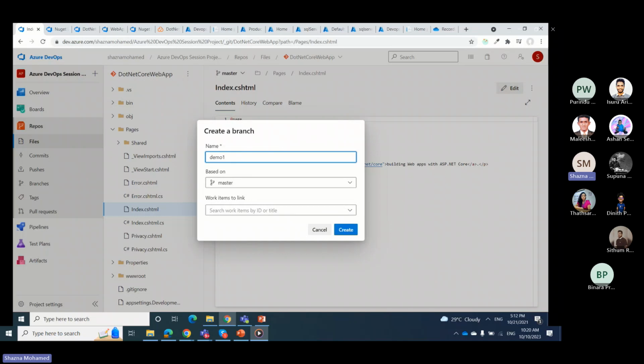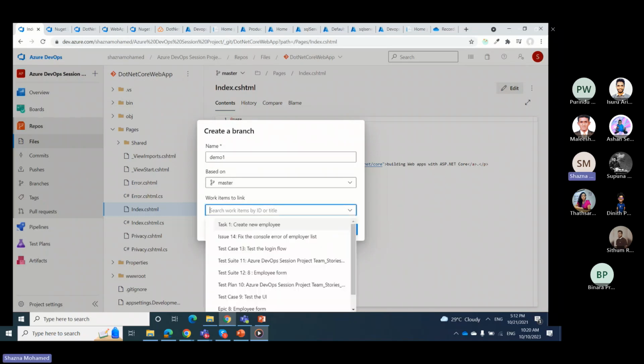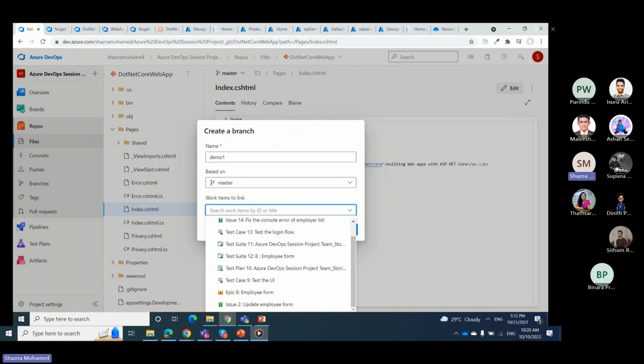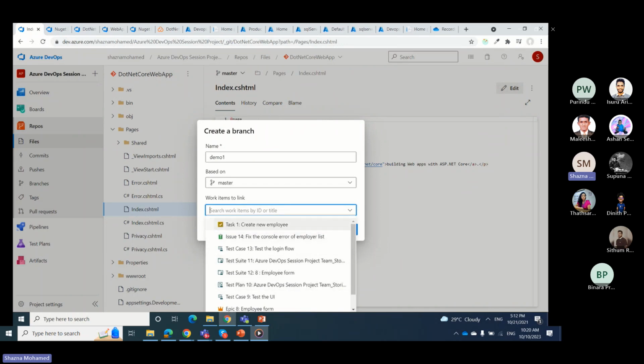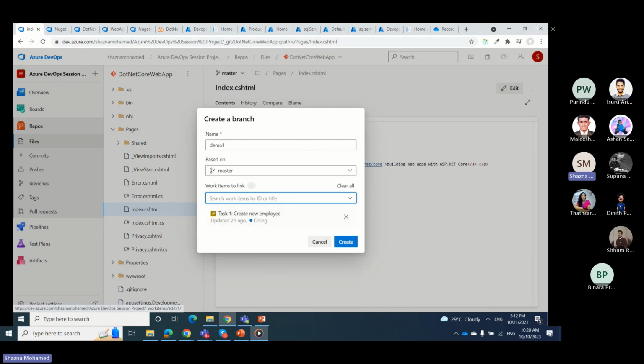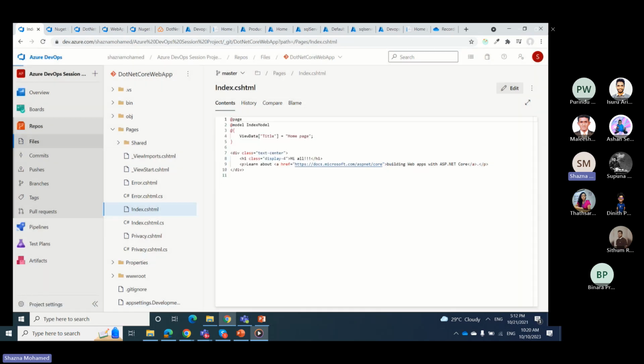Let's say it's demo 1, and when we are creating a branch, we can give the work item. It is not mandatory. We can link the work item from this board that we have. Let's say I'm working on this task, so this is linked to this particular item. That is the change that I'm going to make. Once we click on the edit section, we can do the changes here. You'll be doing this on your local machine, I'll just do it here. So here we have something like "hi all". I'll change this to "welcome all", and let's commit this change.